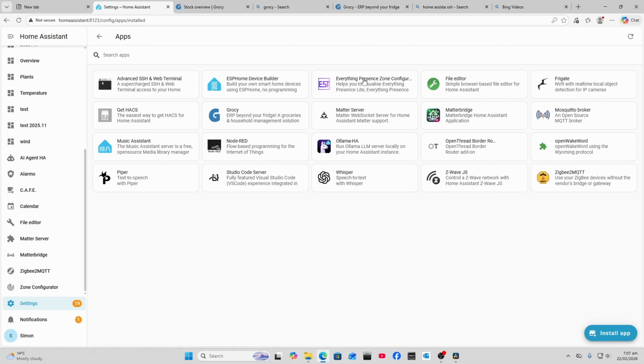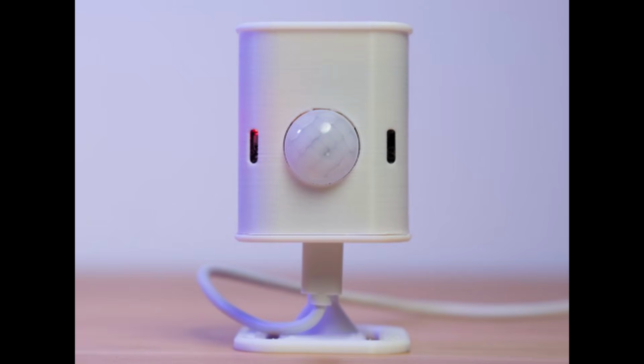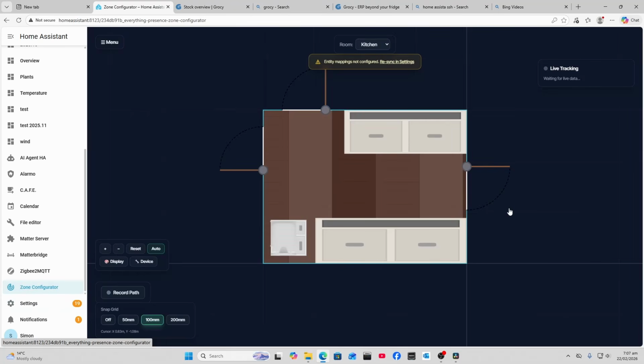Everything Presence Zone Configurator is really cool. The only thing is that you do need to have an Everything Presence sensor in order to use this. What it does is basically allow you to create different zones in your house. As you can see, I've got my kitchen over here and I've created the layout using the different segments from the system, and you can then see as people move around in the room and you can set up different zones using this graphical user interface.